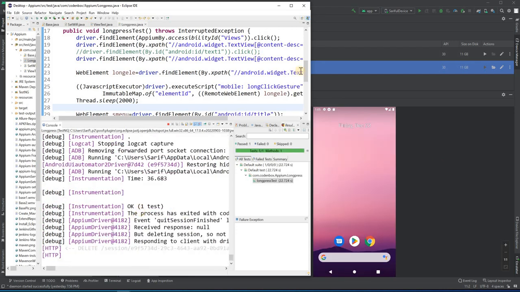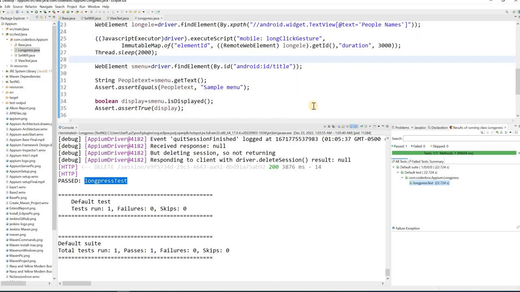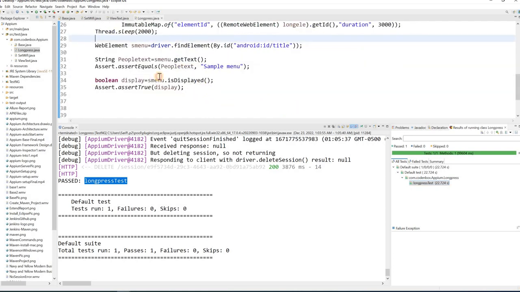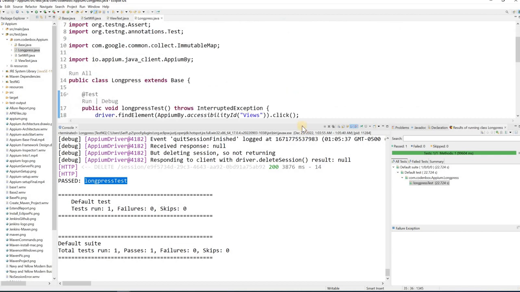And you can see now, let's expand that. You can see the test run 1, no failure, right? So it passed, and your method got passed. Over here you can see long press got passed. It means both your assertions also got passed. Okay, so that's the way you can do the long press.